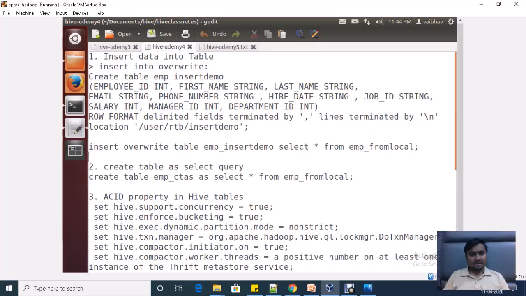Hello friends. So to put data into a Hive table, we have a few ways. One is load data, that I told you in my last lecture. Another is insert query. Using insert into, if we want to overwrite it, we can use the optional keyword overwrite. Otherwise, the default is append. Let's create a table first.